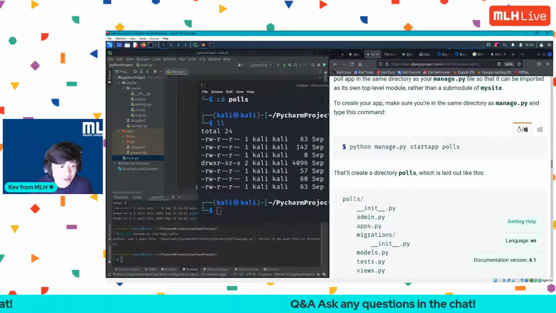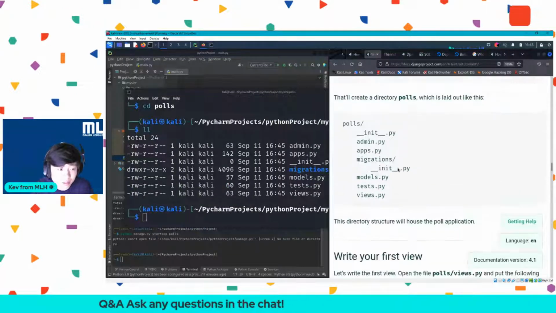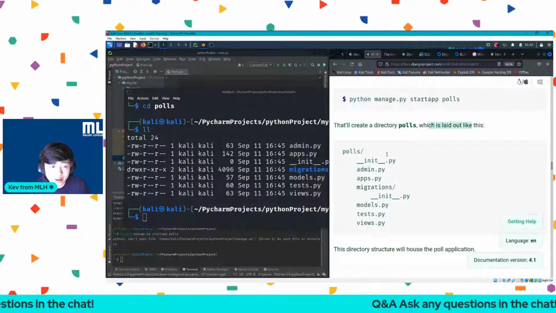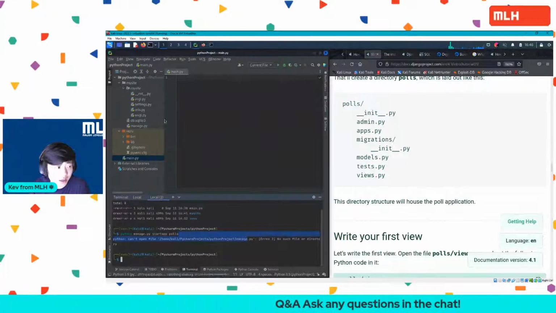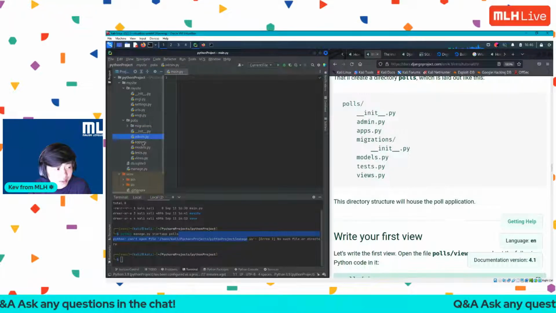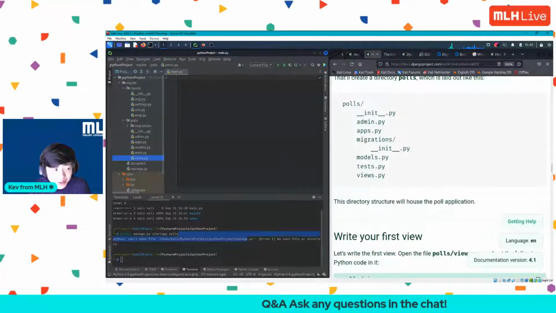Okay, let me leave this over here so I can grab it later. Okay, cool. So that creates a directory polls, which is laid out like this. You can see it: polls, a folder called migrations, __init__.py, admin.py, apps.py, models.py, tests.py, views.py.